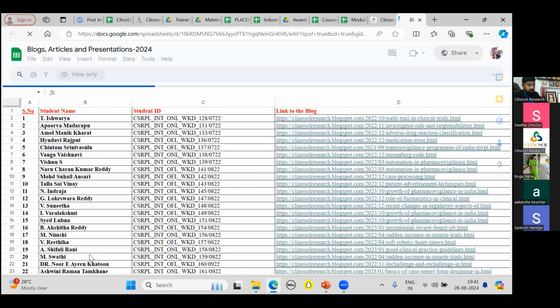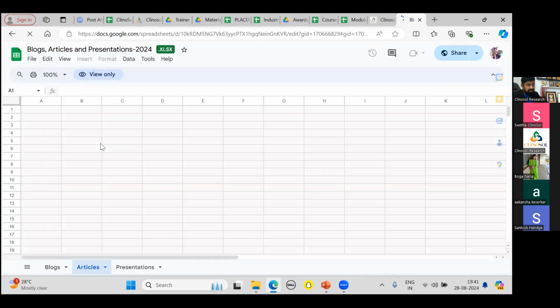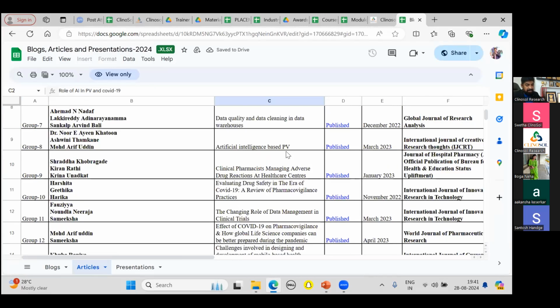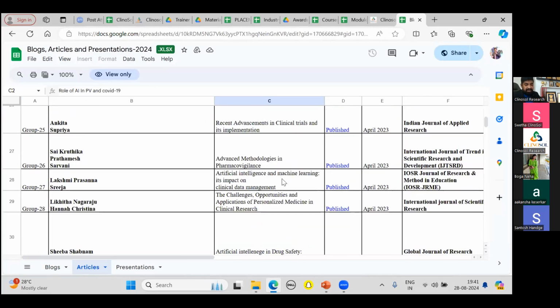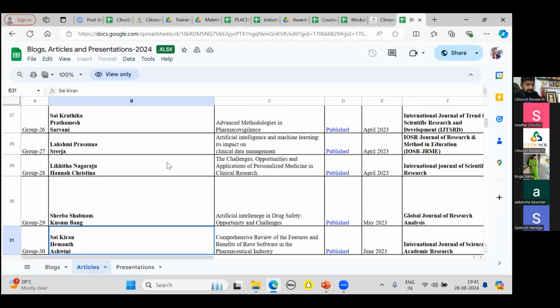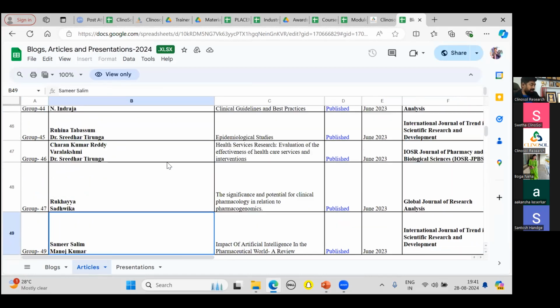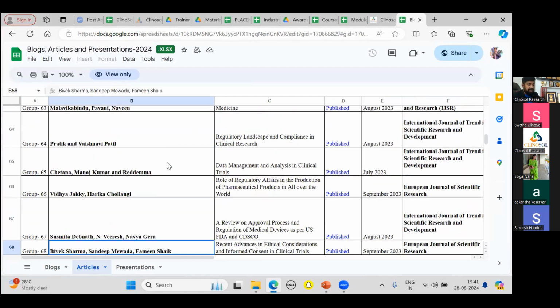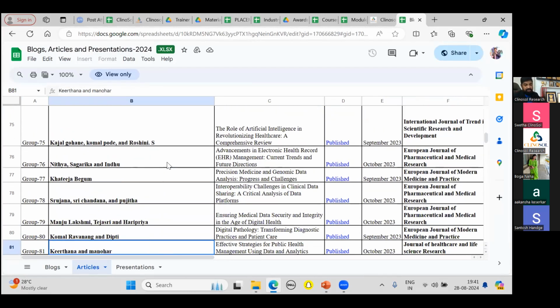So now I'll show you how many articles got published in this activity. So these many articles from January 2023 we have published. And we have given the location also where each article has been published, for example, International Journal for Research and Medical Education, or International Journal of Trends of Scientific Research. And these are the topics, and these are the groups who have published these articles on clinical trials, clinical research, or pharmacovigilance. So these are the different kinds of articles being published by our students.